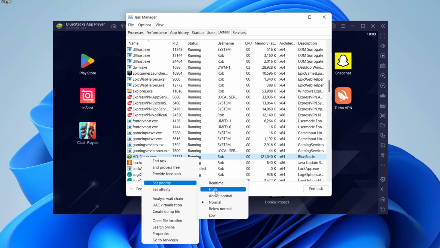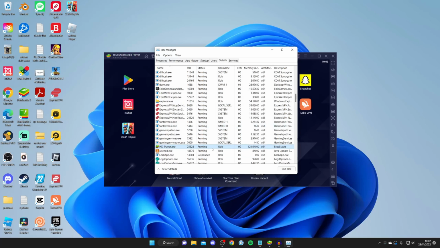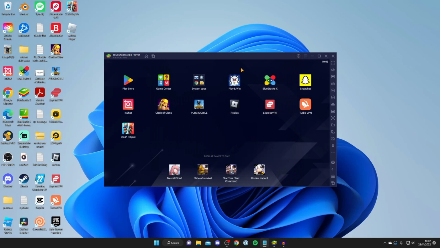But what changing the priority does is give priority to Bluestacks over other programs. So I'm going to select above normal, but you can use high as well, but just do not use real time. So there we go, we've now changed it, and now we can close off of task manager. And let's get into this next fix.